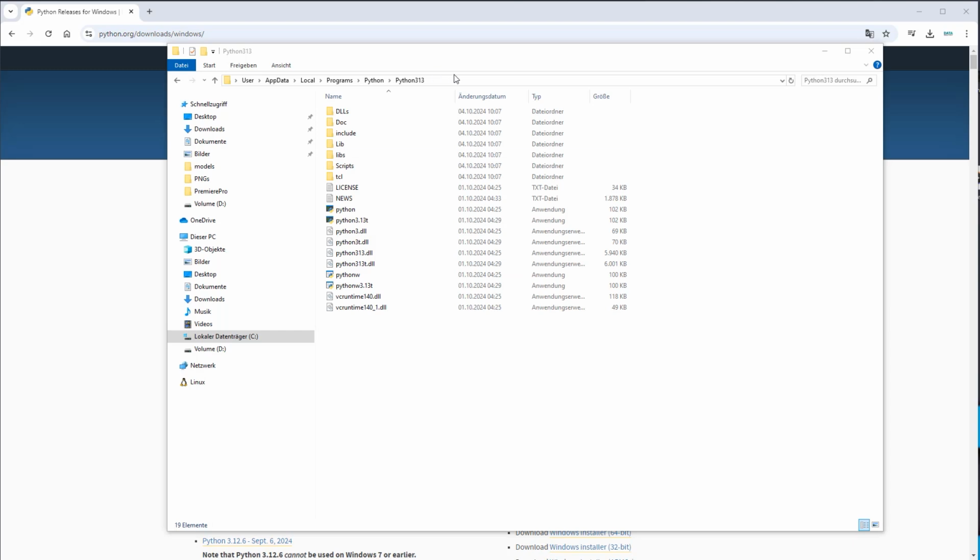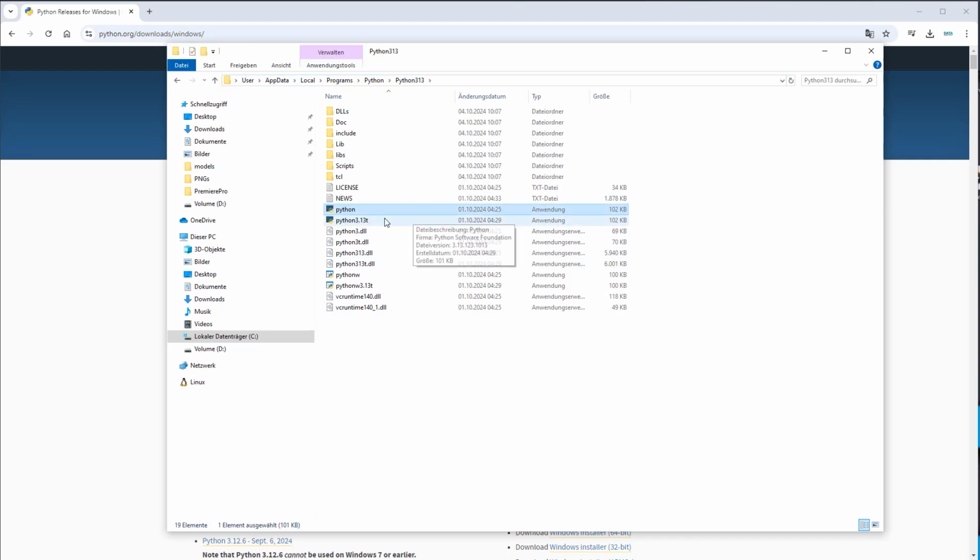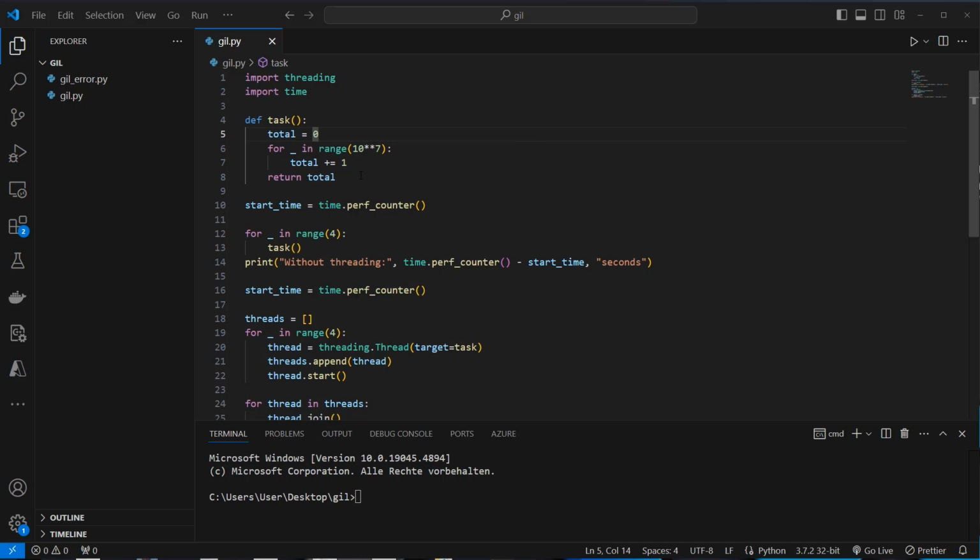Okay, now let's have a look at the installation folder of the new Python version. On Windows, you will find the installation under your username, and then in AppData, Local, Programs, Python, and then Python 3.13. Please navigate there, and you can see two executables, python and python3.13t. The normal Python executable does not allow you to disable the GIL. The python3.13t version does allow you to disable the GIL. So if you want to disable the GIL, you have to set python3.13t as your Python executable.